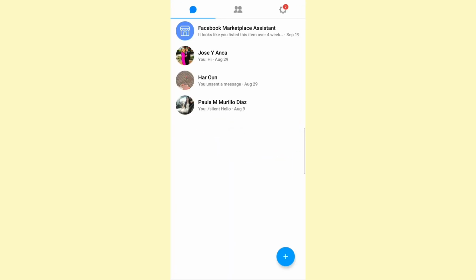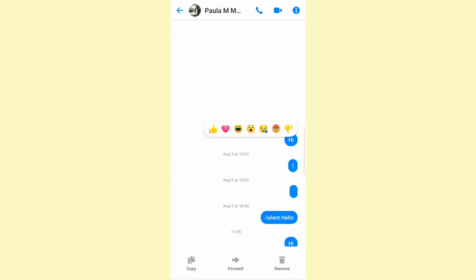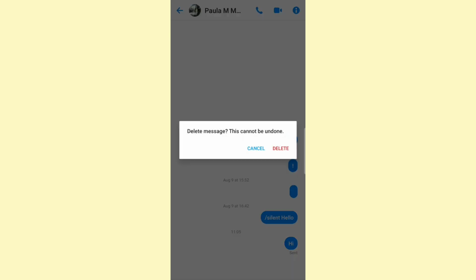So go ahead and open up Messenger Lite and say, for example, I sent this person a message, but now I want to unsend it. Now, if I click and hold on the message, you can see that you will get three options at the bottom. One of them is remove. If you click on it, you will get a confirmation window that asks you, are you sure you want to delete this message? And it tells you that this cannot be undone.